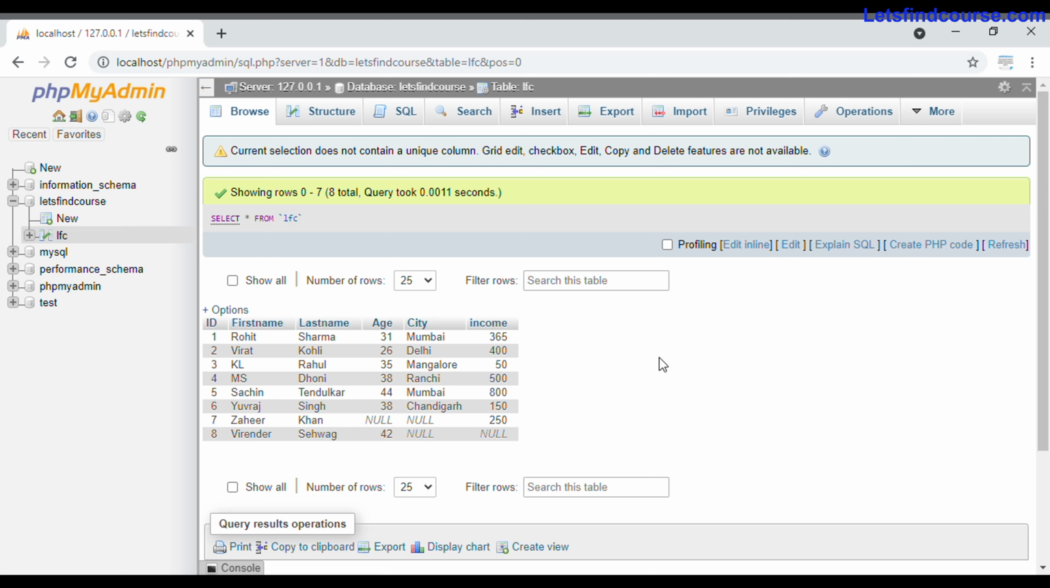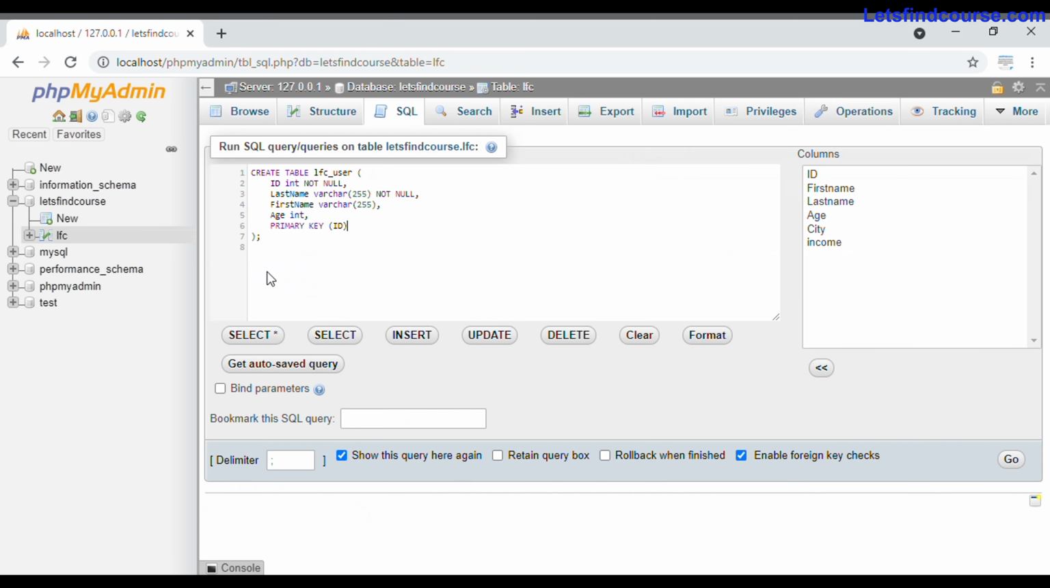Now we are going to see how to create a primary key column. So you have to go to SQL. While creating a table, you can assign a primary key column. So how can you assign it? As you can see on your screen, CREATE TABLE LFC user, we are creating a fresh new table in which the columns are ID, last name, first name and age. So these are the four columns that we are going to create. These are the data types: int, varchar, varchar and int.